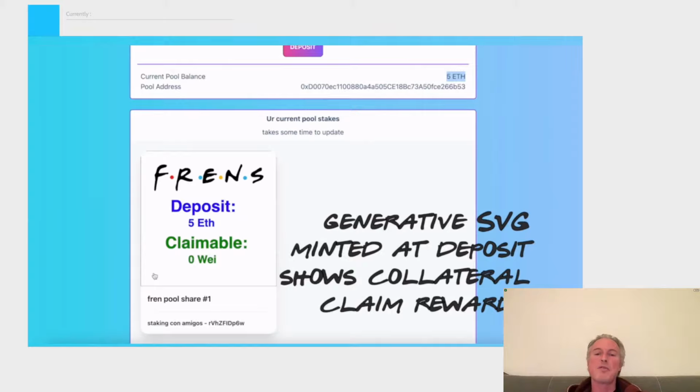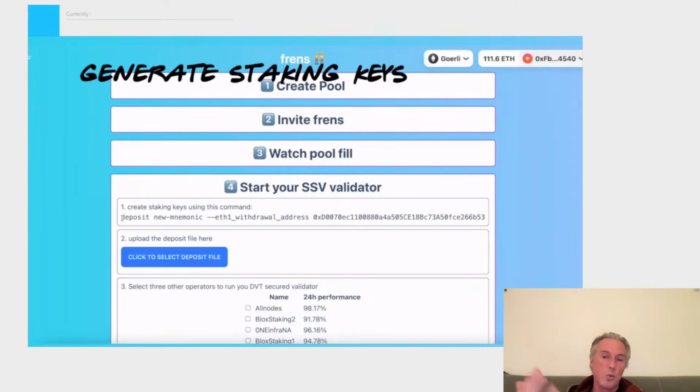receive an NFT, which is just a generative SVG minted at the deposit. And this also allows you to claim the rewards and claim your deposit back later on if you want, if the group of friends decides to exit the validator. Then you can watch as the pool fills up. Once the pool is filled up, you can actually start your SSV validator.